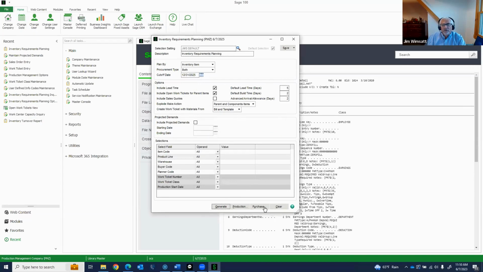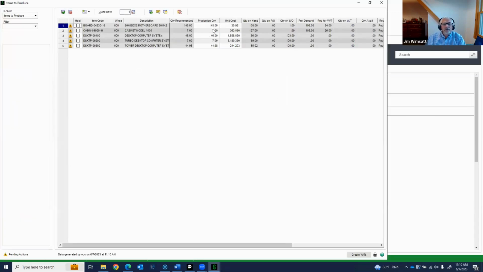Okay. So again, I've generated. I'm going to go to my production. I'm not going to change the quantity. I don't know if I did something incorrectly here, but I'm going to create my work tickets. When it's done, it should tell me that I've created 5 work tickets. The items are up here. And then we'll go look at work ticket entry to confirm that they were created. 5 work tickets have been created.